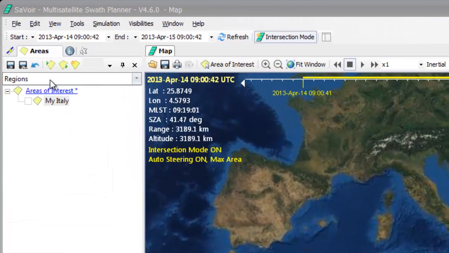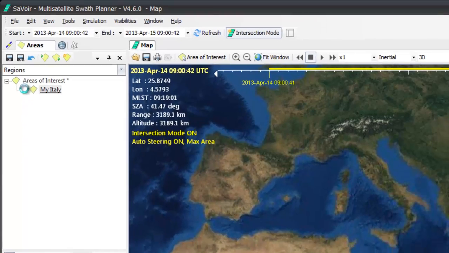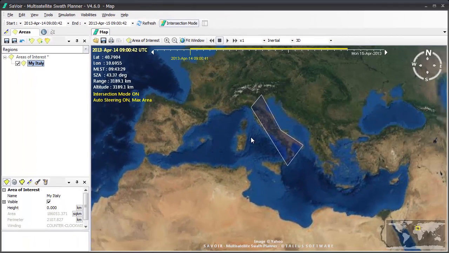up here on the top left next to the Satellites pane. As you can see, the Areas pane is already opened with one defined area here called My Italy. When I click on it, it appears on the map of the Earth.